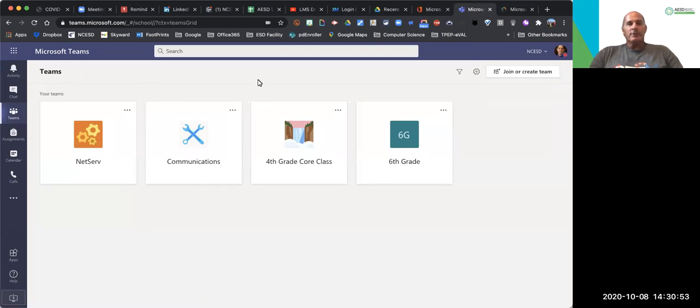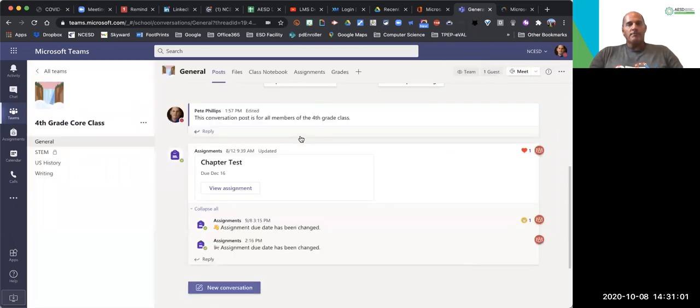For this example, we're going to use just one period, one class, and this is my 4th grade core class demo. So I'm going to click on 4th grade core, and it brings me to the dashboard. On this dashboard, you can see on the left, we have this menu that has different channels, as they're called in Microsoft Teams. When you create a team, like 4th grade core class, you automatically are set up with the general channel. I have created 3 more channels below because I want to separate out some of the subjects or the projects that we're working on in this 4th grade core class.